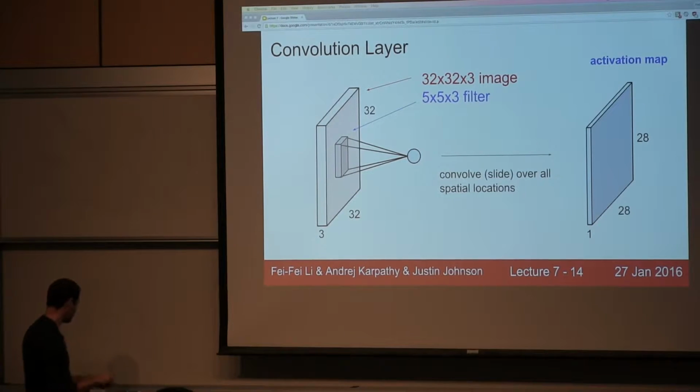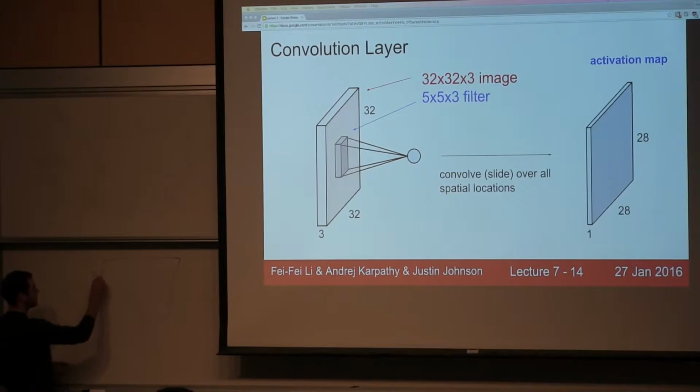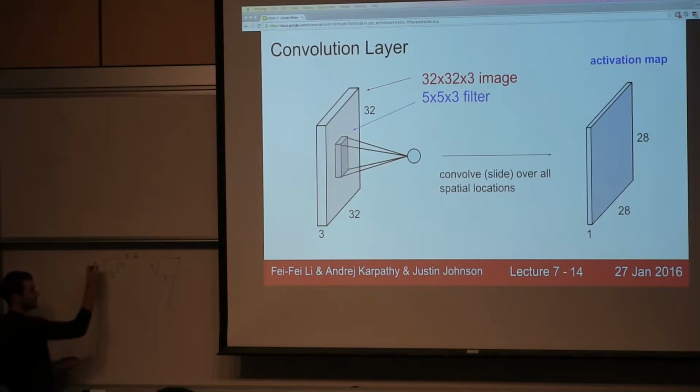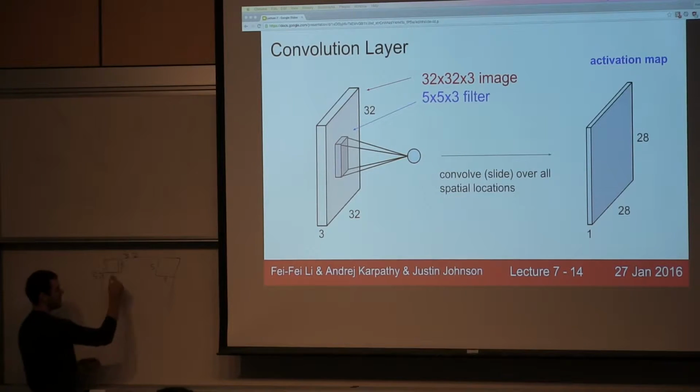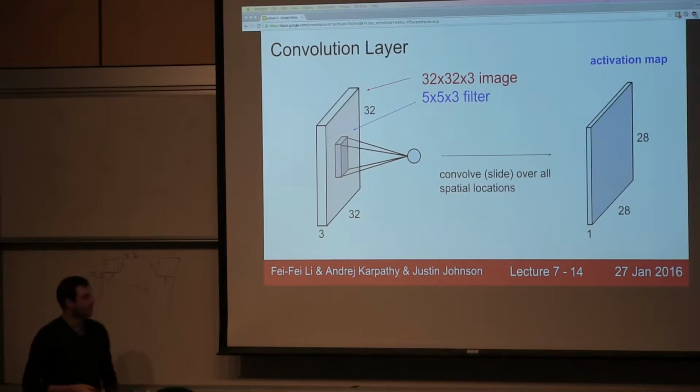Where the 28 comes from, by the way, is the following. You'd have to calculate it out, and we'll go into much more detail on this, but the input is 32 by 32, and we're sliding a 5 by 5 filter through. It turns out that there are 28 unique positions in both width and height that we can put the filter in. So when you slide this filter through one at a time, you end up covering 28 distinct locations. That's why we have a 28 by 28 activation map, and that is the activation of this filter at every spatial location in the input volume.